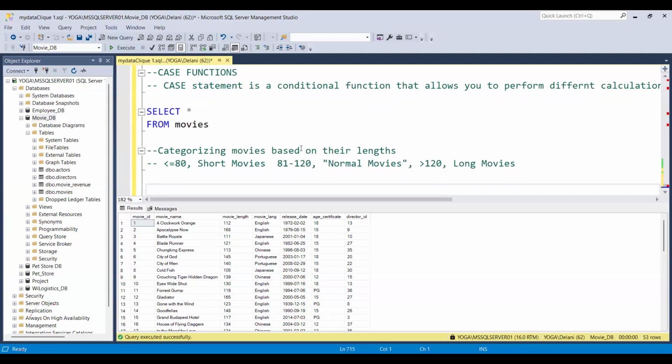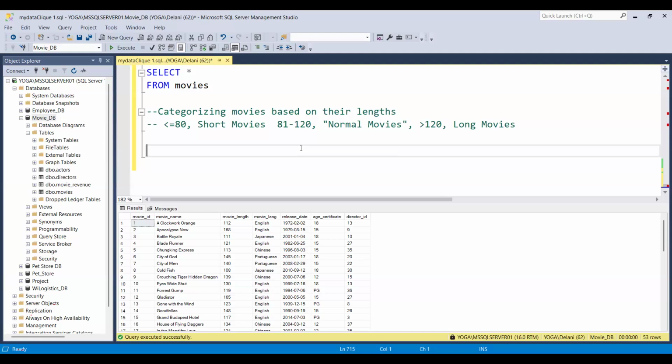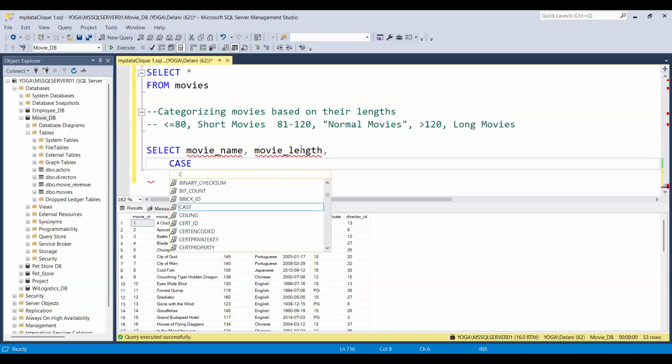Now, if we want to use SQL to bring this to life, the first thing we'll do is SELECT. Let's select the movie name so that we'll be able to see, and let's select the movie length. Now, before we go to the FROM, our CASE, which is our IF, will have to come after our selections. So I'm going to press tab and say CASE.